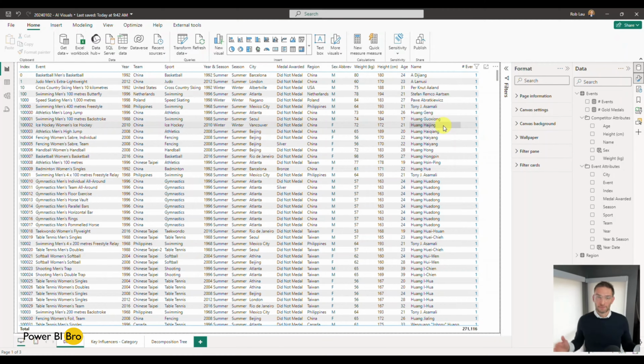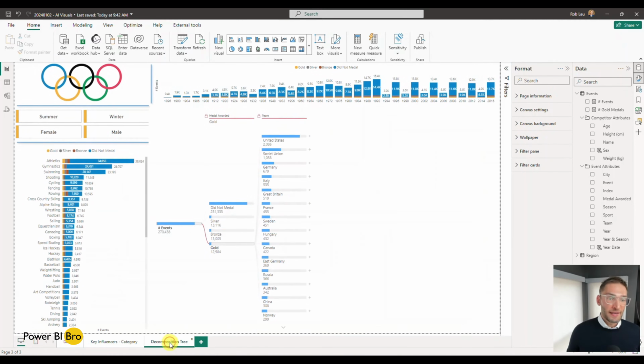So that's our data set. And it's great. I got it from Kaggle. I'll put a link here as well, but go to GitHub, you'll see it. So let's talk about now this decomposition tree and this dashboard.